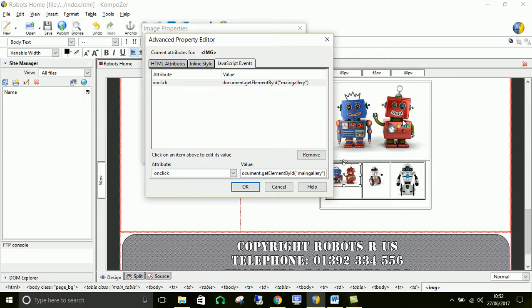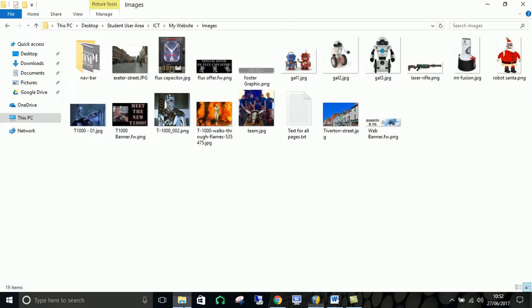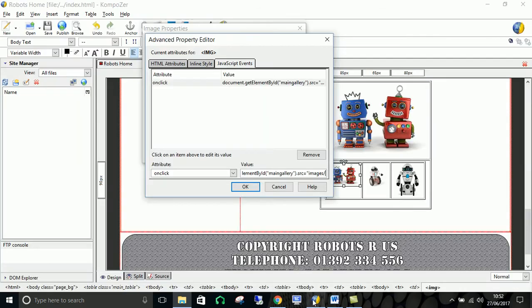Close speech marks, close brackets, and we're going to say the source of it is equal to a new value, which is inside my images folder, slash. Let's just double check. It's inside the images folder, isn't it? Images. It's called gal1.jpg. So gal1, I called it that for gallery1.jpg because it's a JPEG file, close speech marks.